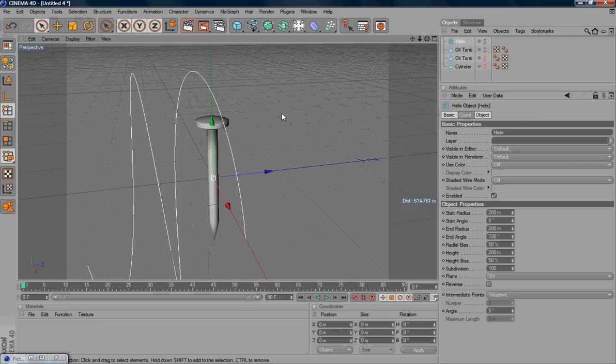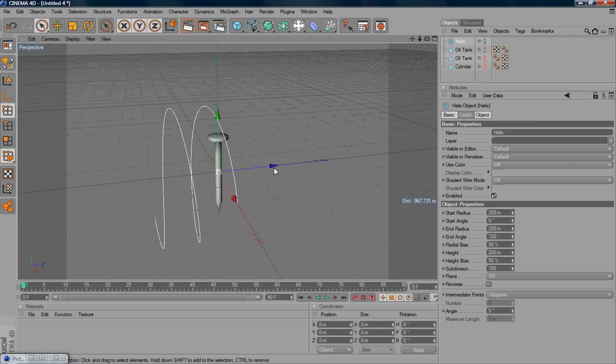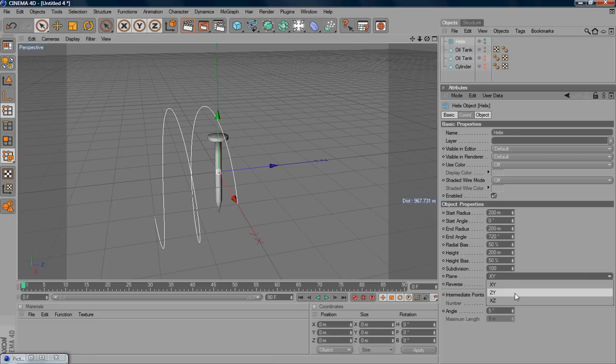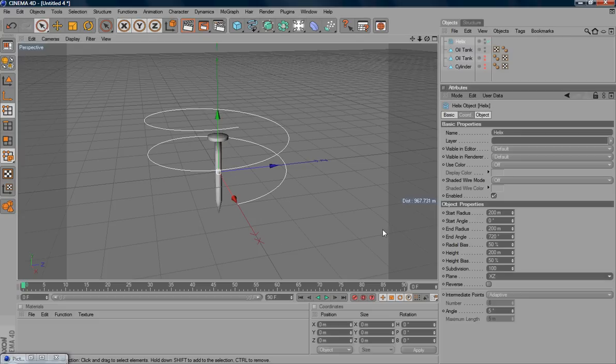So first, create a helix curve or helix spline. By default, it follows the Z axis. We need to change the orientation by using the plane options, so you can select a different plane. Okay, in this case, we're using the XZ plane. This is perfect to fit our screw body.